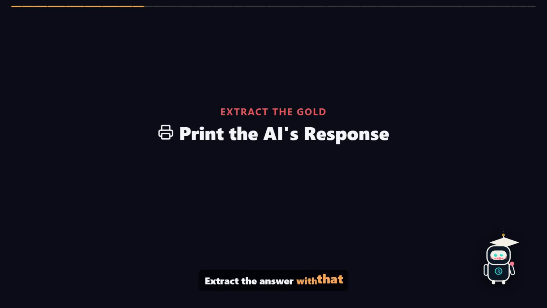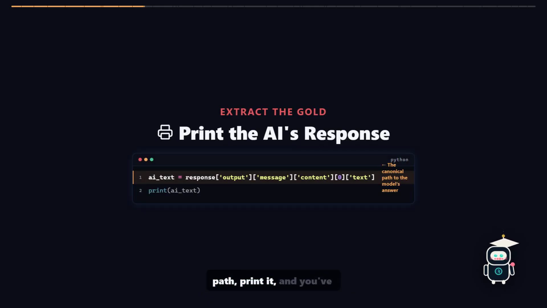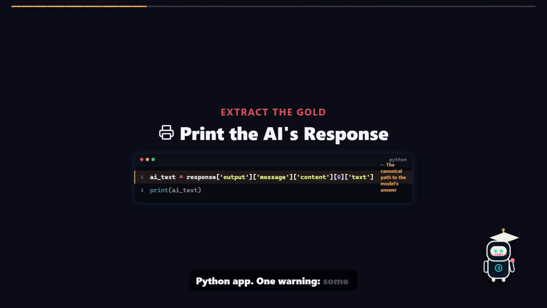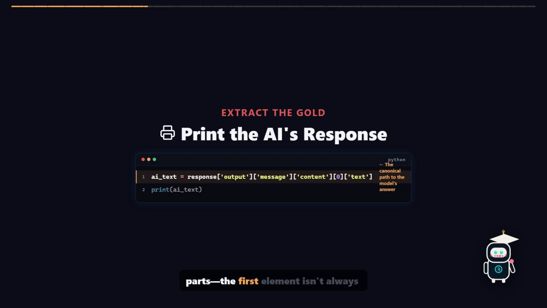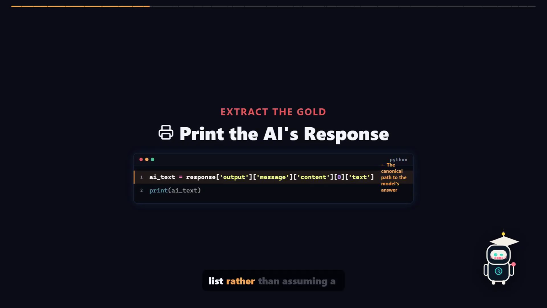Extract the answer with that path, print it, and you've just built your first AI-powered Python app. One warning: some models can return multiple content parts. The first element isn't always the only one. In production code, loop through the content list rather than assuming a single block. But for now, run it and watch a foundation model reply to your prompt.